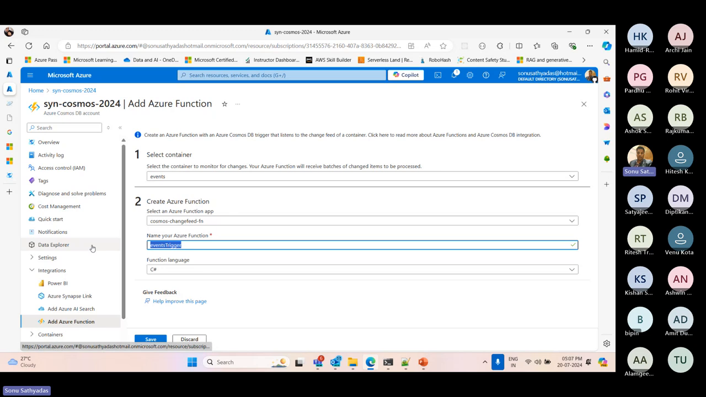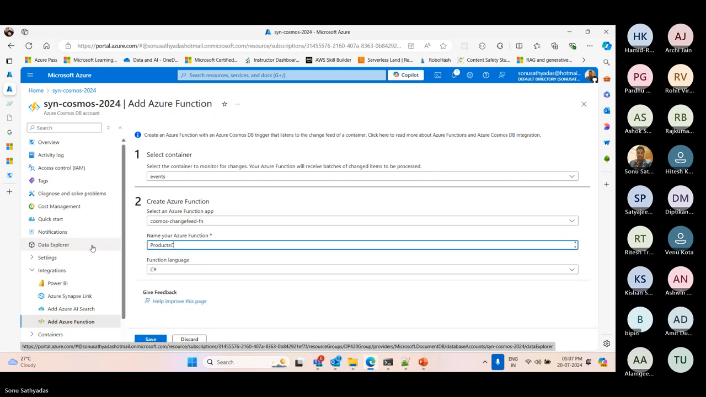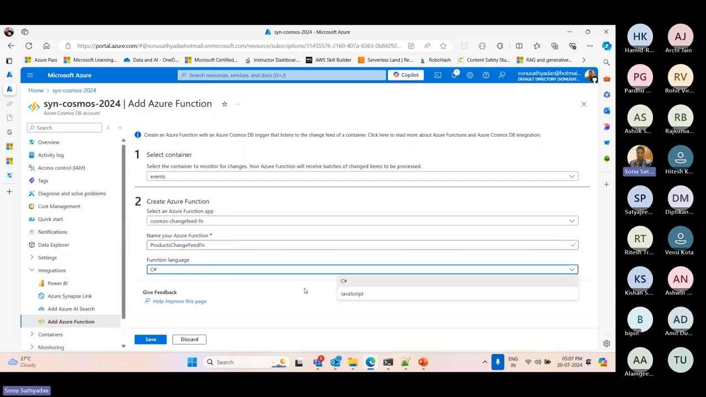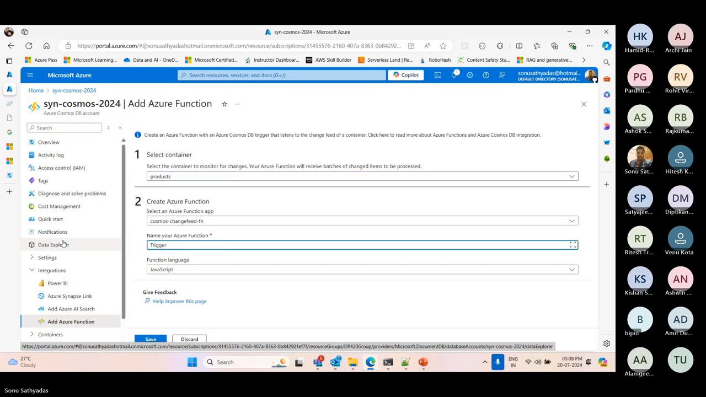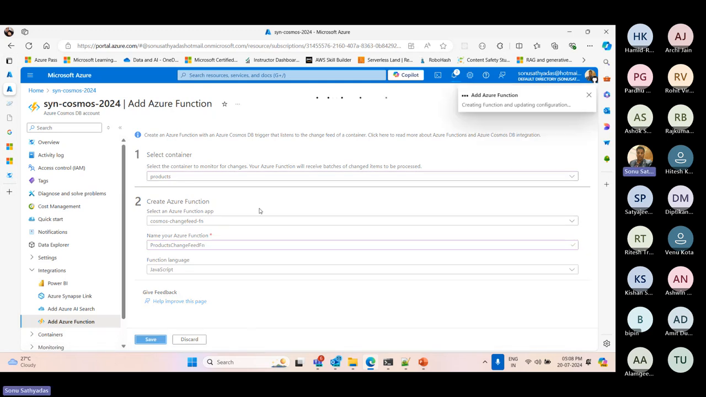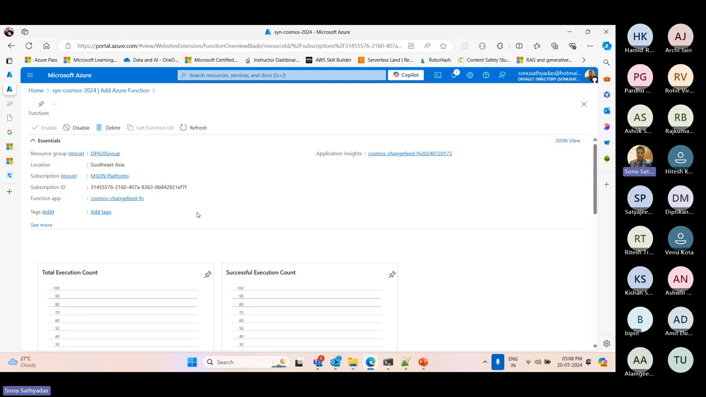Okay, so here is the function we can create from here. So that's change the function language JavaScript. Okay, so here I'm creating a function. Here itself is an option for creating a function. So this function will listen to the change feed.